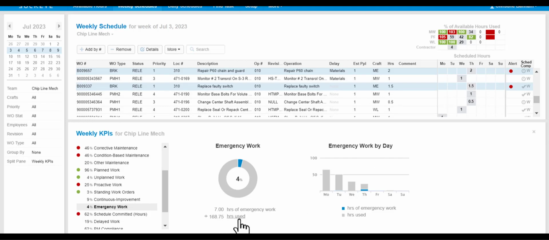The 168 hours used is the total amount of hours within the schedule from Monday through Sunday in this grid, and is how we get the 4%.